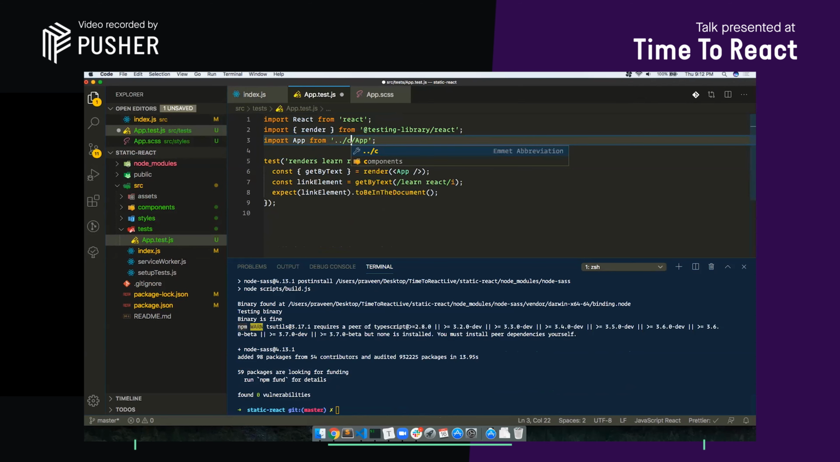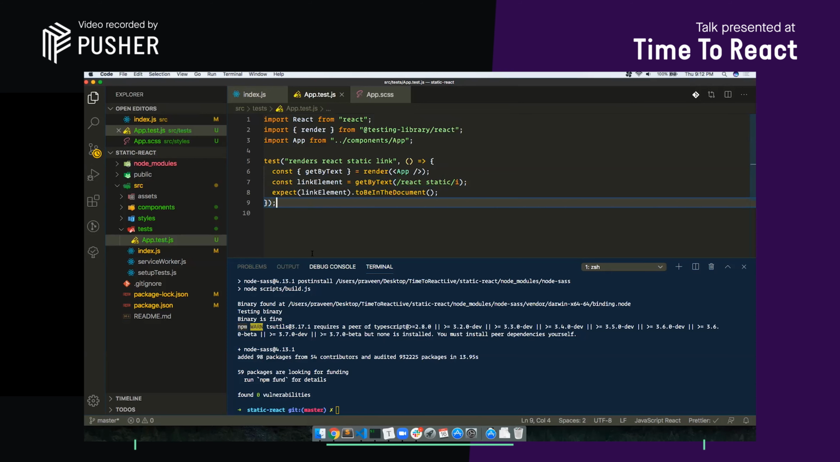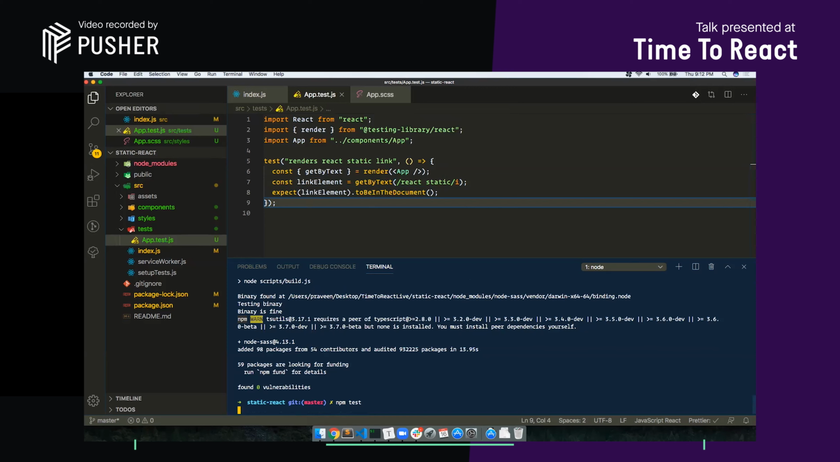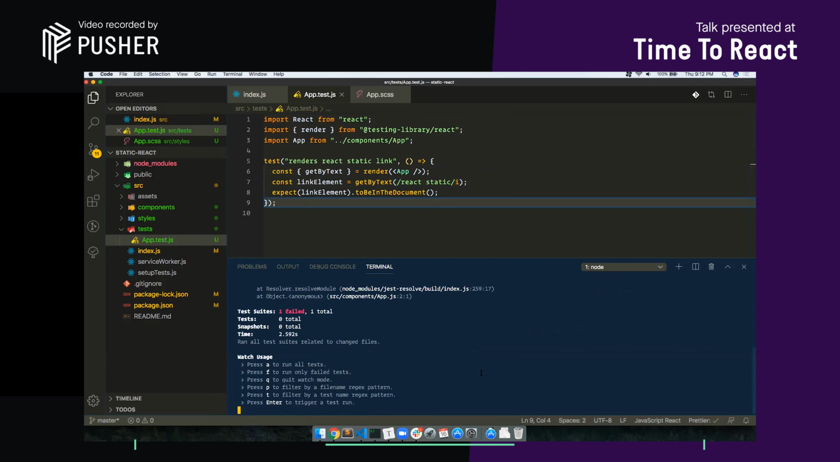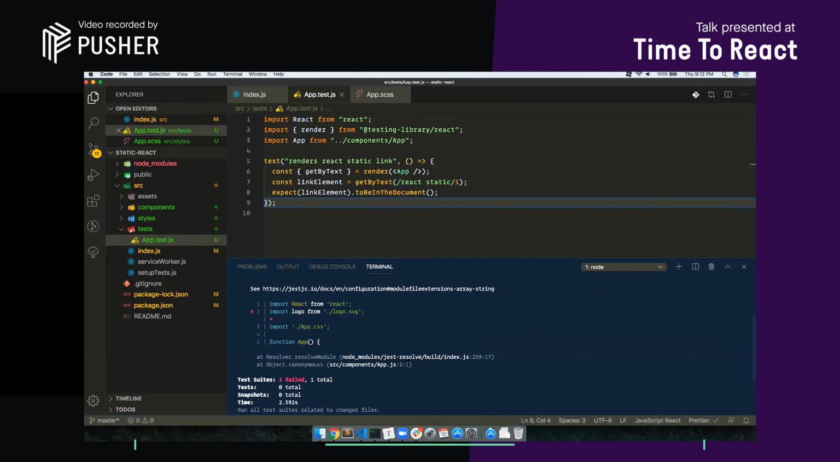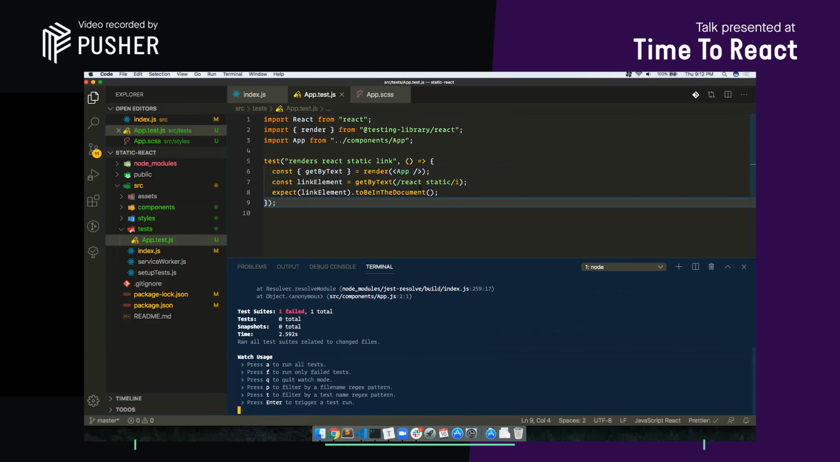So all I need to do here is use components from the parent directory and app inside that. And I need to change this one from learn React to React static. So once I do this and try to run npm test, it should probably pass. So it's going to run the test, and let's wait. And it says it's failed. The reason is we haven't got React static in our app.js.